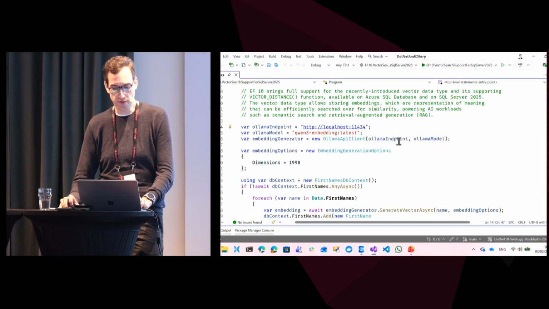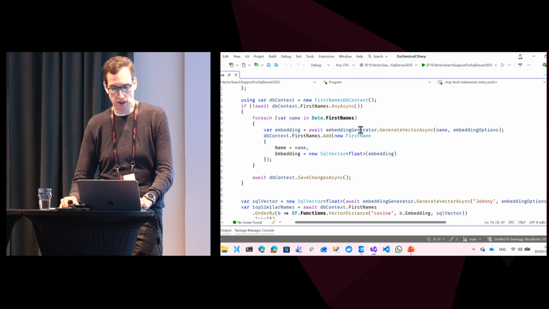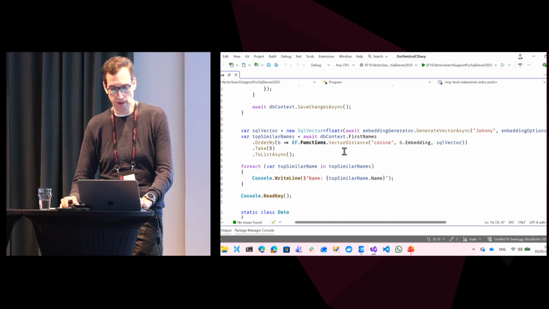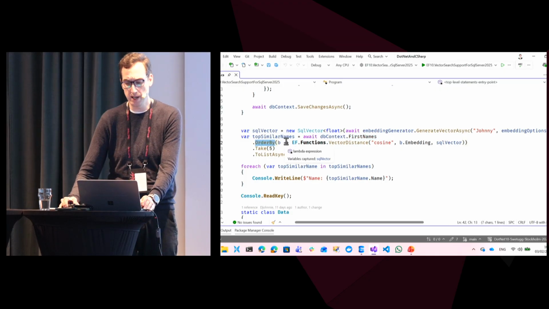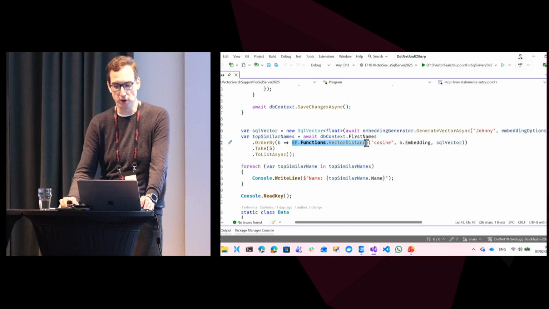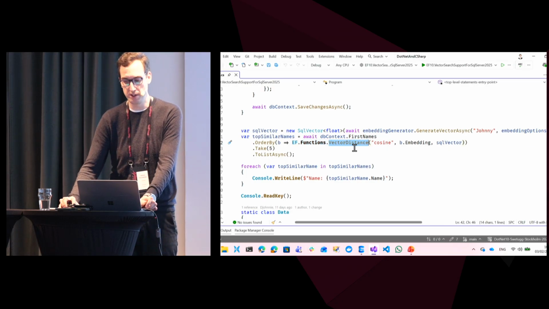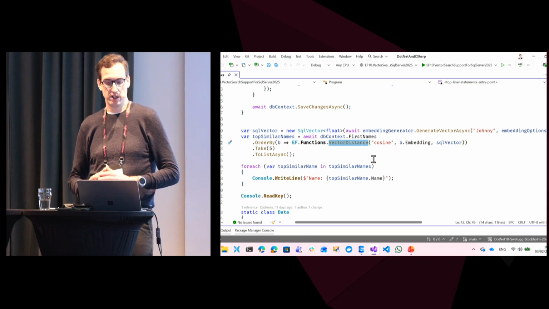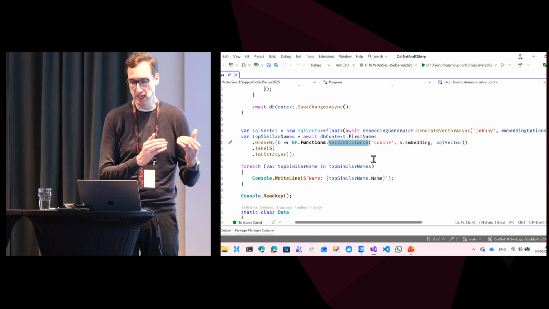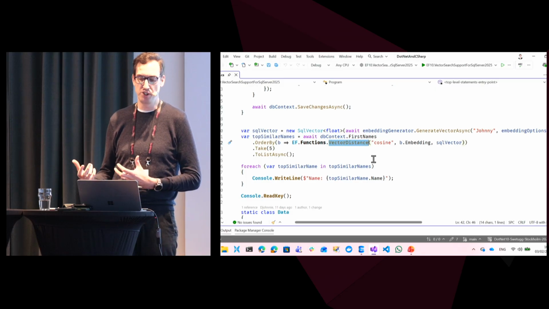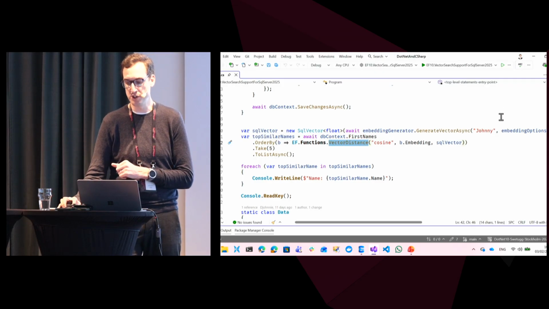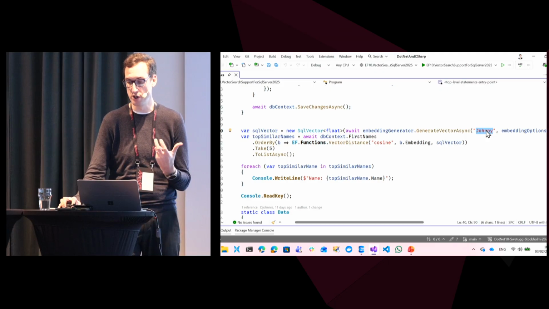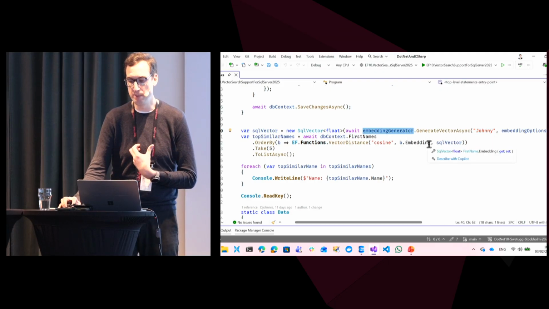And then in SQL Server, you can create a query. For example, here, I have a table of first names, and I'm going to order by, and this is a new Entity Framework function that gets translated to SQL called vector distance. So I have the vector or the embedding for each name in the database, and I also need to generate the vector or the embedding for the thing that I'm searching for. So here I'm searching for all the names that are similar to Johnny, my own name, and I'm going to use an embeddings generator for that.